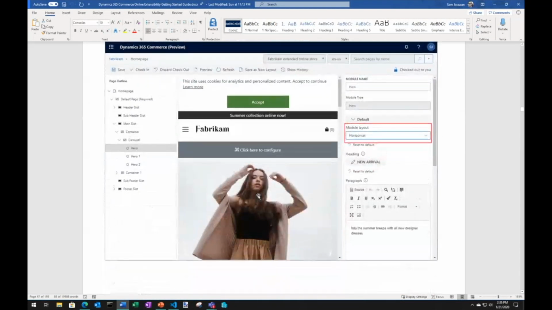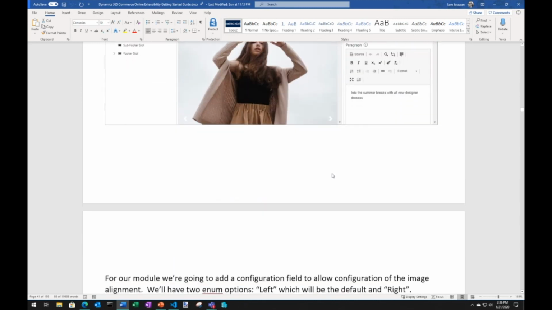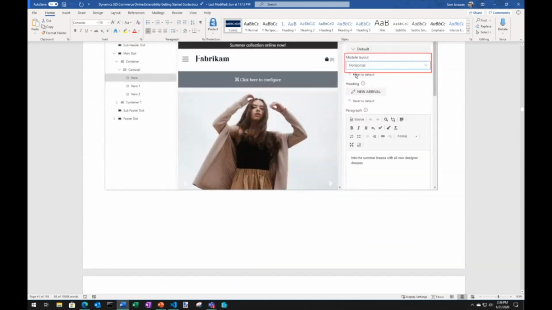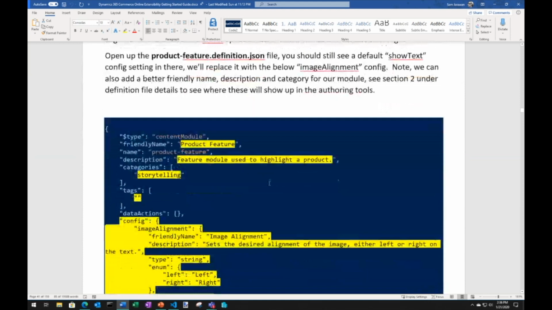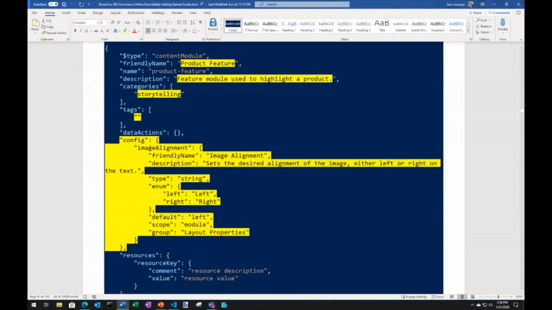To do that, again, a theme. We're going to add a theme like this module layout with a choice. There's going to be 2 choices in it, left or right, but it's actually not going to be module layout. Sorry, it's going to be the image layout. And to do that, I am going to add a new config. So you see this section here, config.